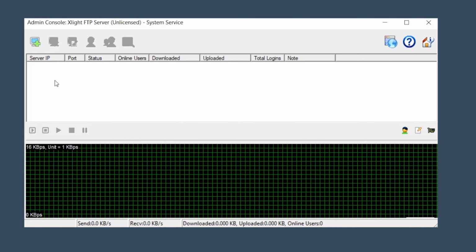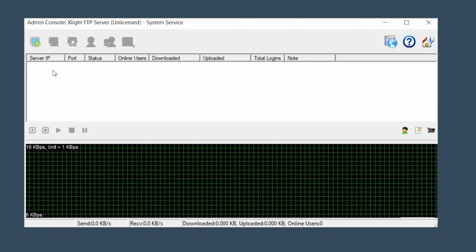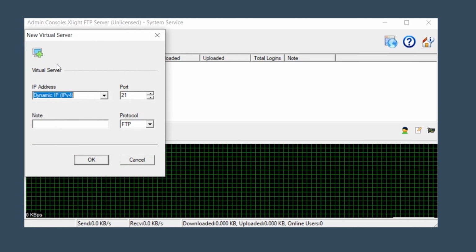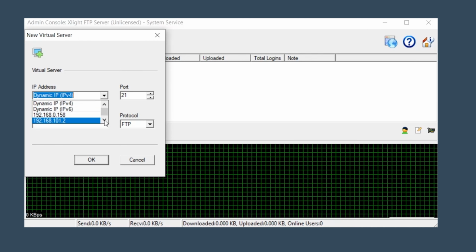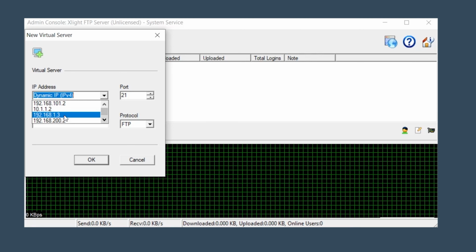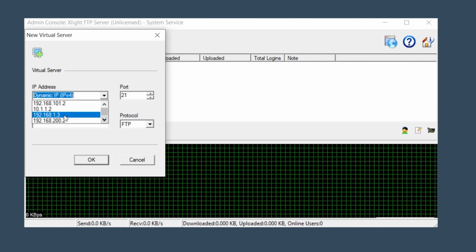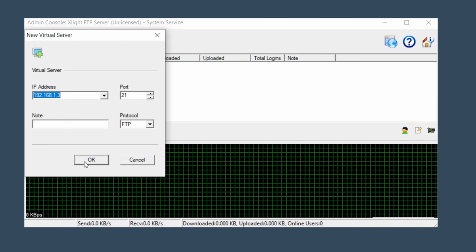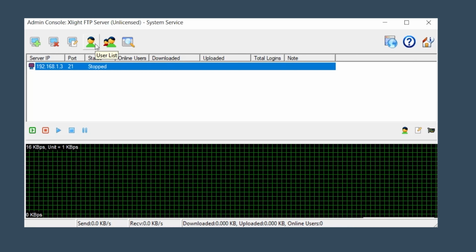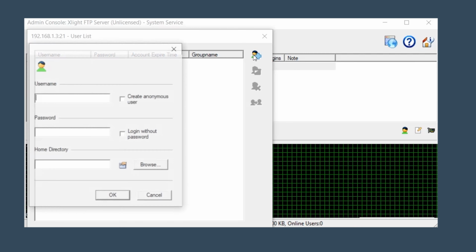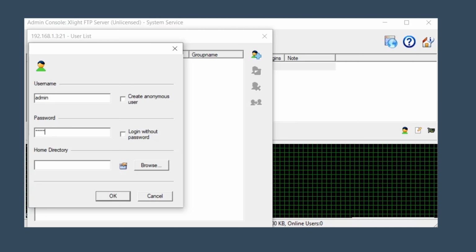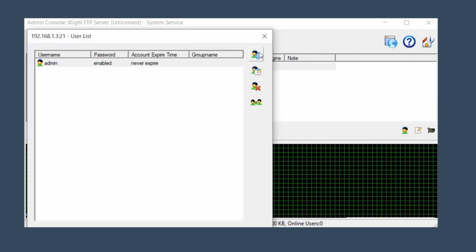And now we will be configuring XLite. So here we will choose 192.168.1.3. Then we will click on it and create a new user for this FTP server. Press add, and we'll be using admin as the username and password for the user. Press OK and exit out.